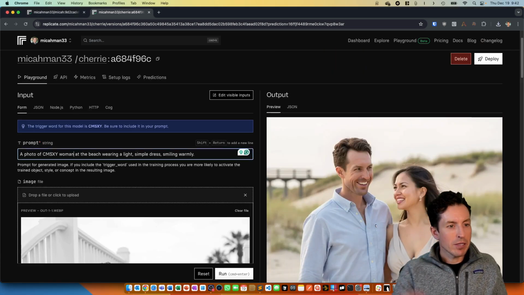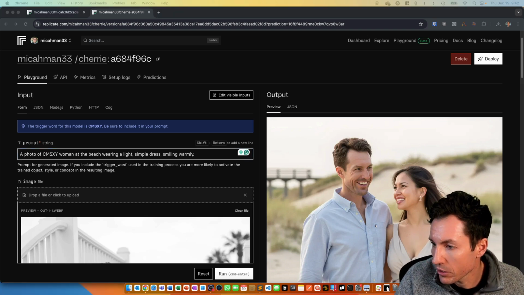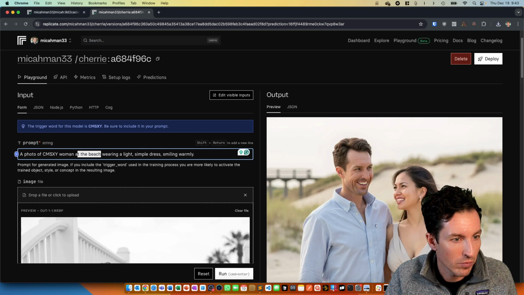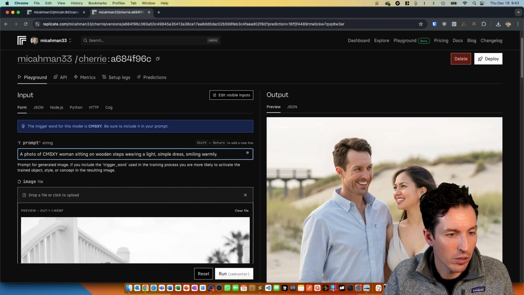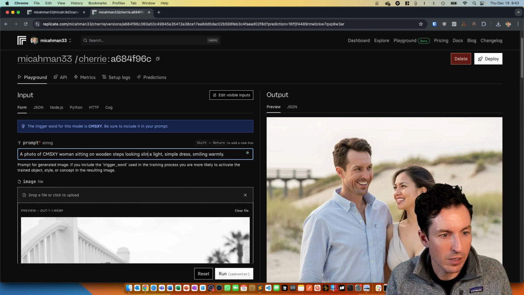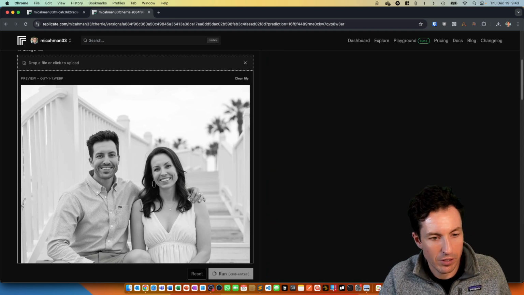A photo of CMSXY woman at the beach. She's not at the beach. What is she doing? She is sitting on wooden steps. We'll put that. Sitting. Let's say looking slender in a light, simple dress, smiling warmly. Let's see how that plays out.